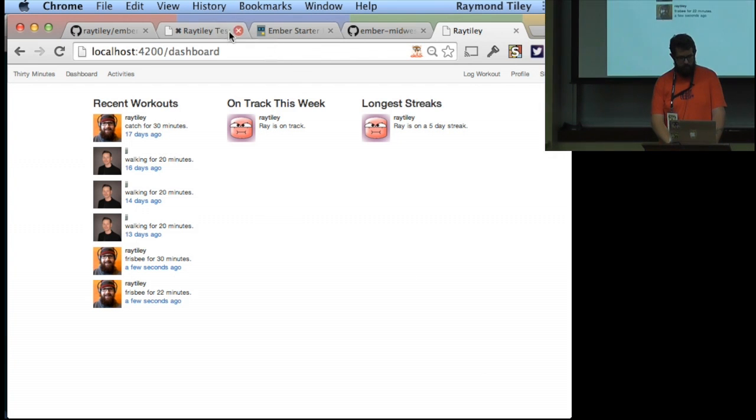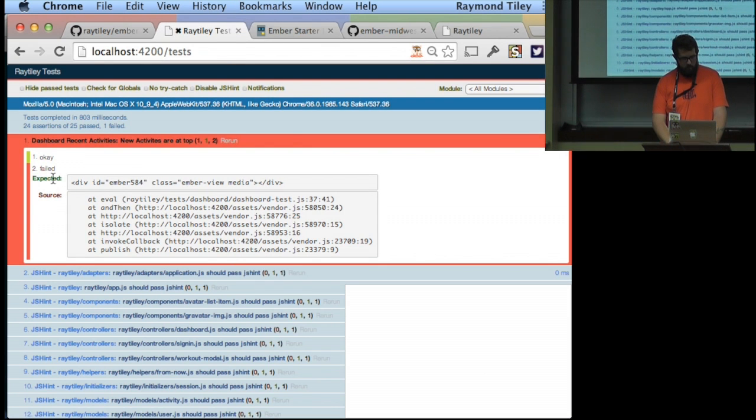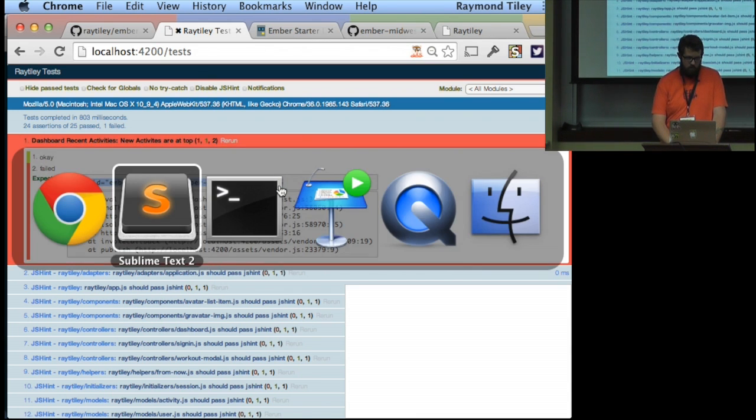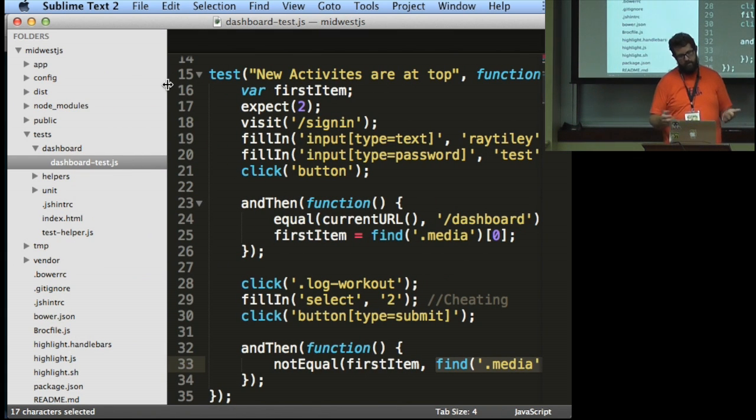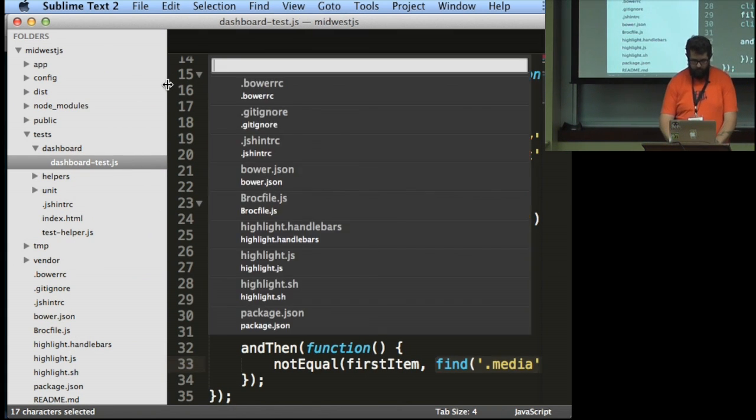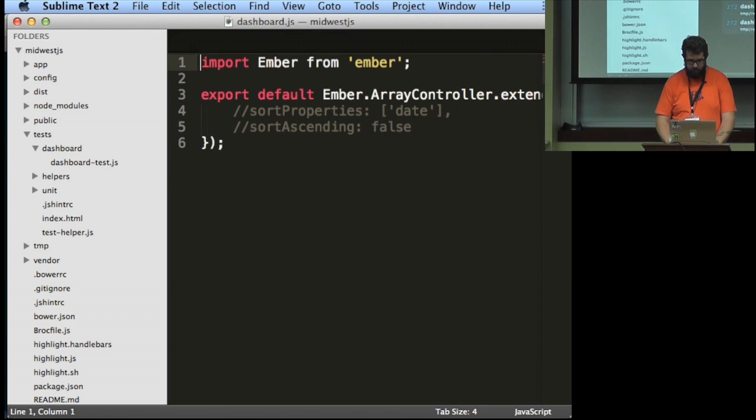So the test is failing. I expected not to find this div, and this is what I'm getting. Basically the bug that I left in is I'm not doing any sorting on my workouts in the controller. So if I go find that dashboard controller, I can uncomment that sort properties.